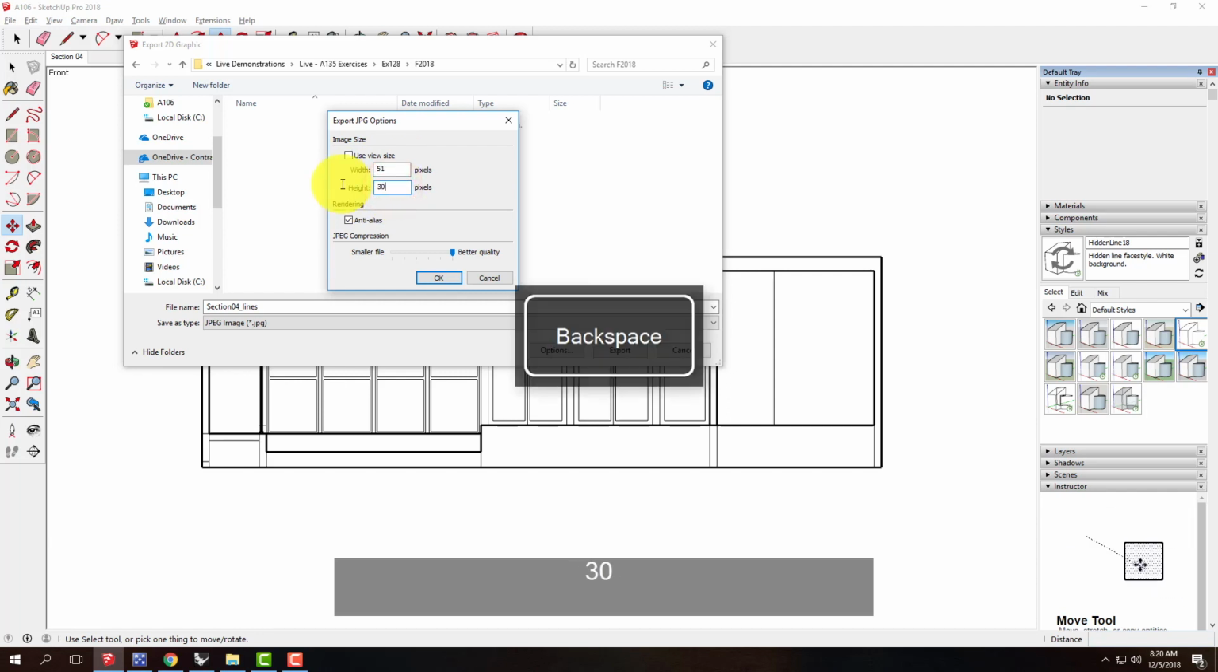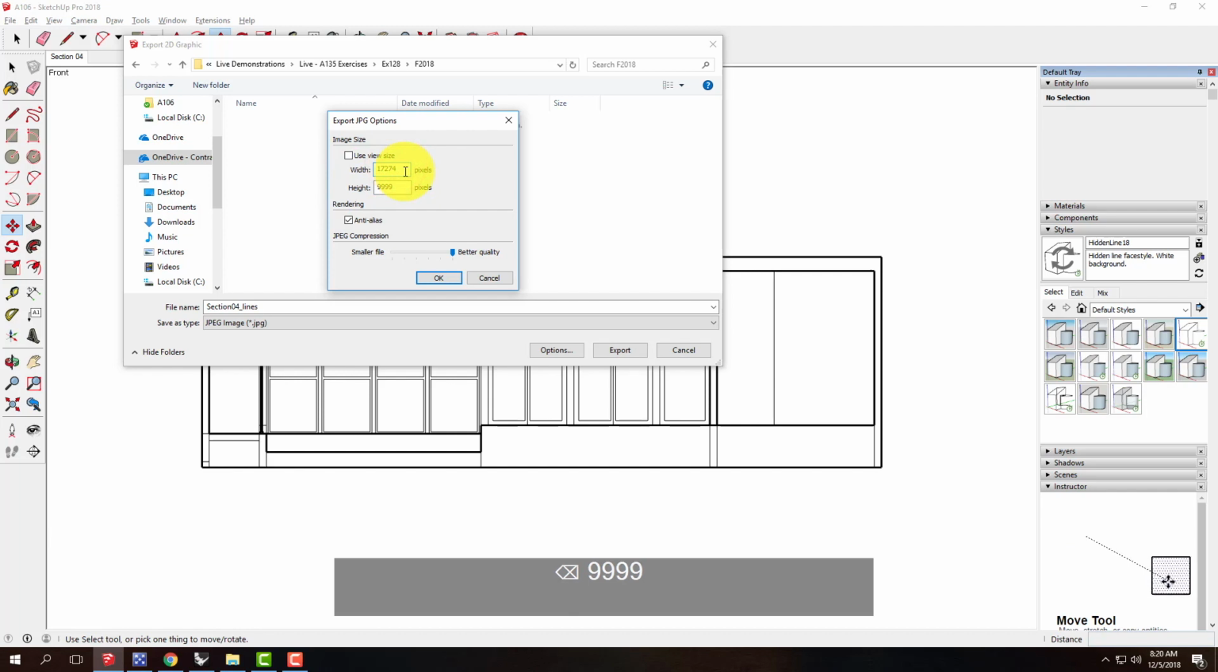In SketchUp, you can go up to 99.99 unless they've changed that. Oh, no, they did change it. You can go higher than that now. So that's nice. But 3,000 will be enough.